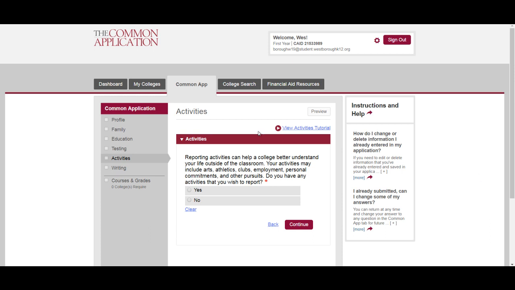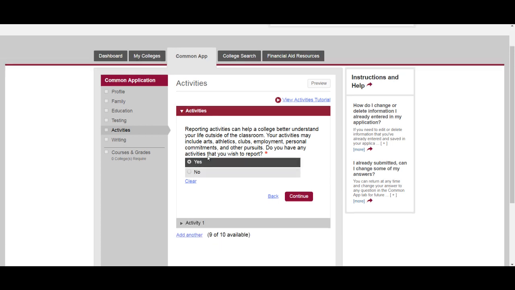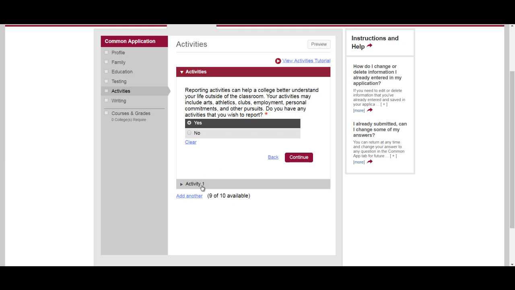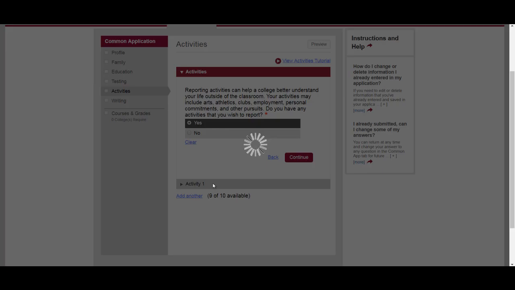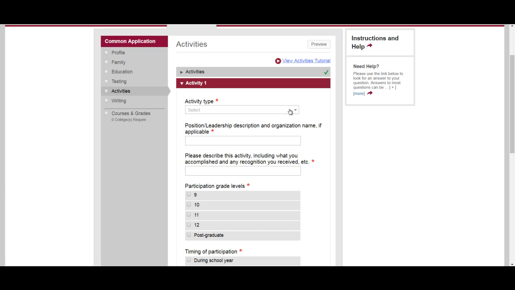Now the Activities section technically is a voluntary section. If you don't have any activities to report, you can click No and move on, and that section will be complete. But most students are probably going to be adding in activities. So when you click Yes, it'll default to having one activity. You can add up to 10 different activities. But we're going to start with activity number 1, just so you can see the questions that they're going to be asking you. So open up activity number 1.